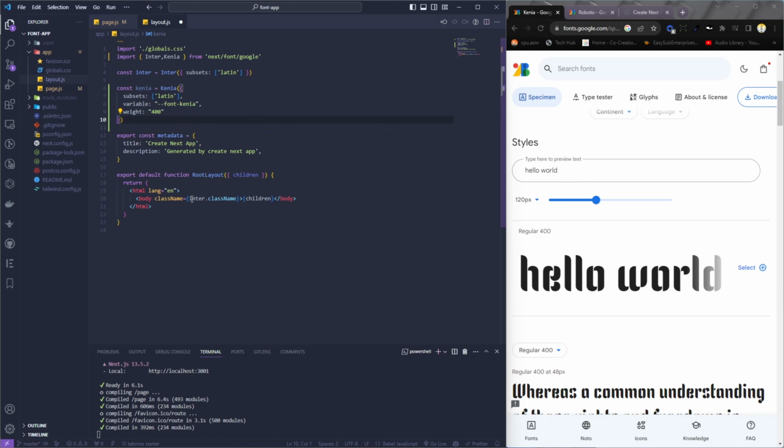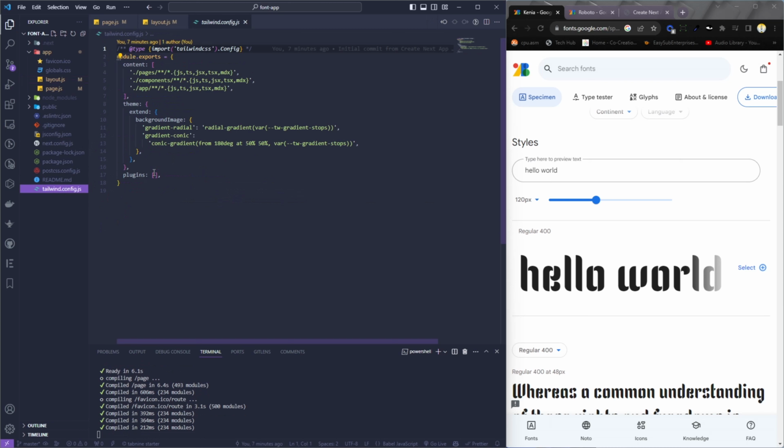The next thing we want to do is inject it into the body of our application. Here I usually use a backtick so that I can add more than one font if needed, and then use string interpolation. So we can attach Kenyan.variable here.